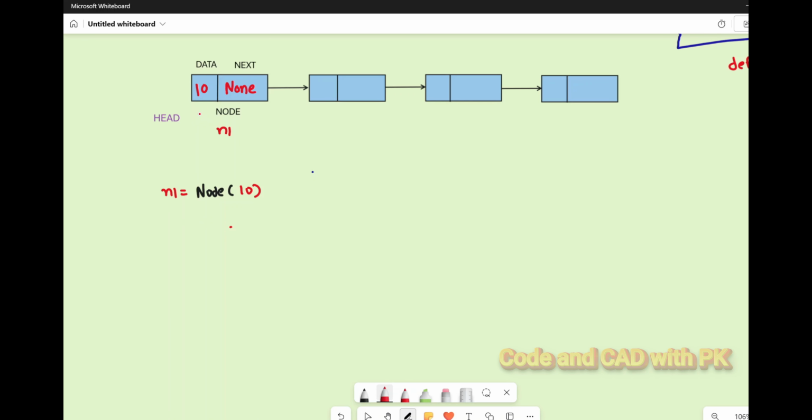Always, if it is a single node, the first node refers to head. That is very, very important. We have already created a single linked list object, so SLL.head is equal to the first node. That is n1, because only one node is there. I am not creating any other nodes till now. So the first node is n1, and the first node is head.